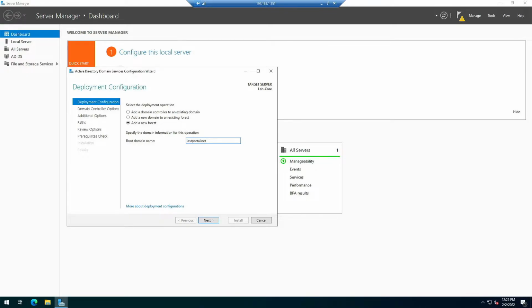You don't want to leave a single label name. I don't even know if 2022 will allow you to do it, but that'll just cause major issues down the road. So we're not going to do that.